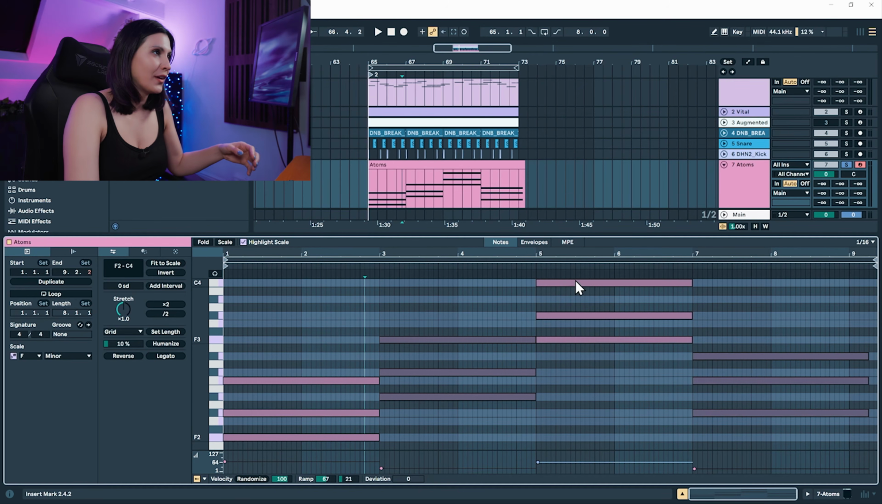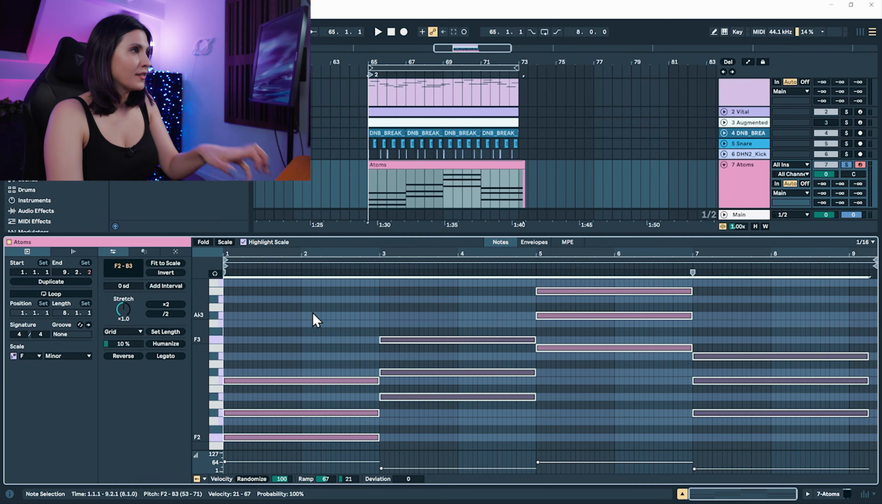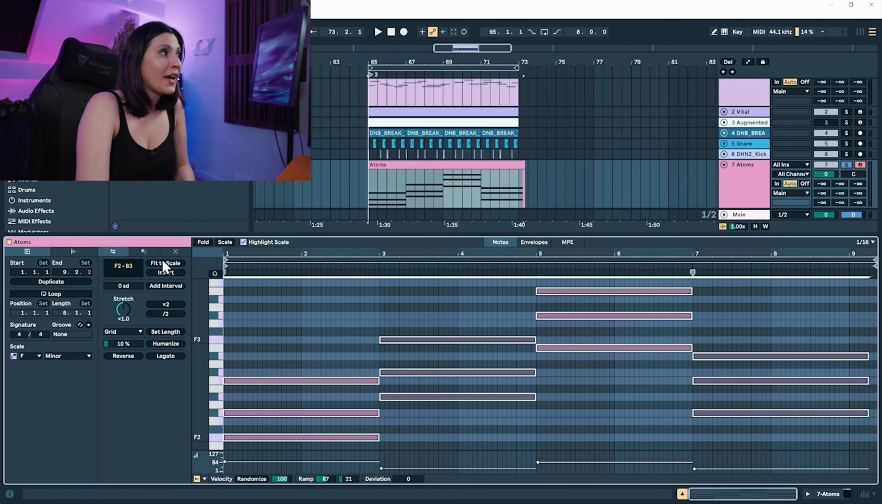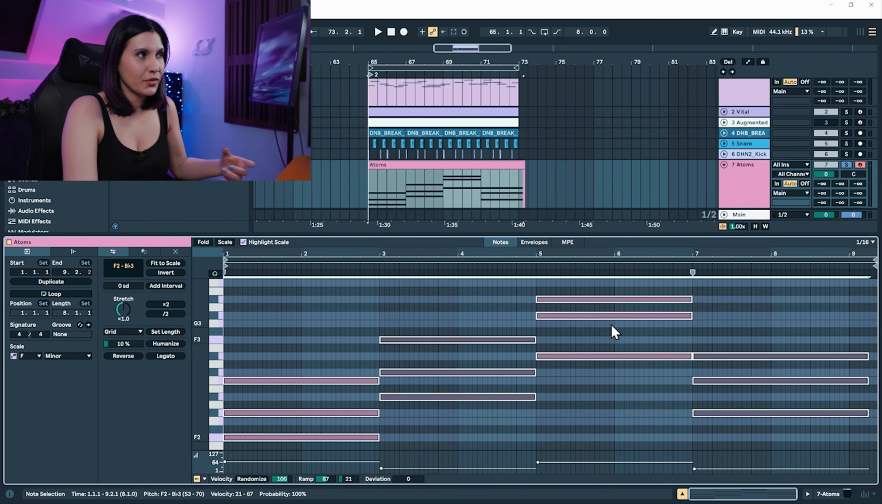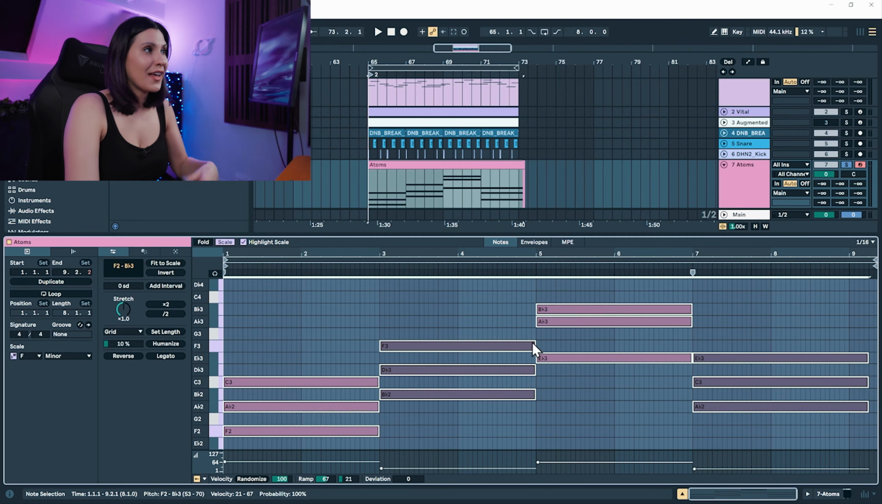But if you don't have your key set or the scale enabled and you record your notes off the key grid, then you can just select all, Control A or Command A, I think, on a Mac. It's been a while now. Hit Fit to Scale, and it will move your notes onto the nearest key that is within the key, in this case of F minor. Then you can hit Scale and it will fold all of your notes to the key.